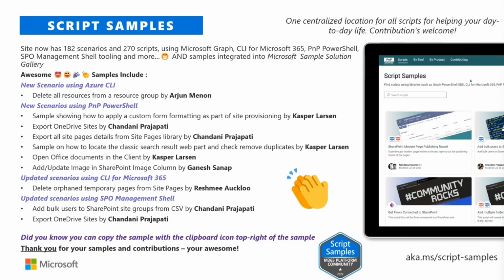I've got another sample from Casper, which is a sample on how to locate classic search web parts and remove the duplicate settings. We've also got open Office documents in the client, again from Casper. So thank you, Casper, for all these continued contributions. We've got add and update image and SharePoint image column by Ganesh. For the CLI, we've got some updates to samples to include the CLI tool. So we've got delete orphaned temporary pages from site pages by Reshmi.